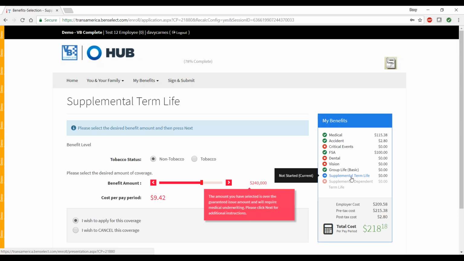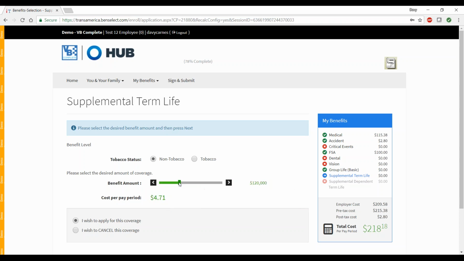When we get into the supplemental term life or the voluntary term life, all of the rules around those types of plans are handled: age banding, tobacco rating, however benefit choices need to be set up, whether it's a percentage of salary or specific increments, minimums, maximums, and then guaranteed issue rules. So in this example, if I go up to 150,000, I think, we get a little scale here, a little slider to move us up and down the choice list.